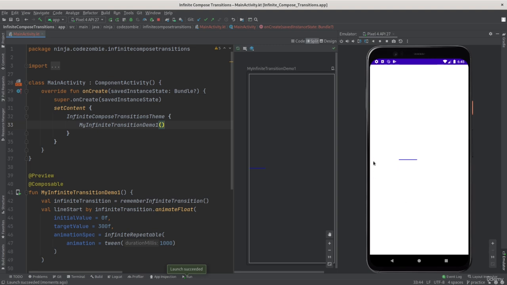As you can see, the line start parameter keeps animating using our infinite transition, and when the animation reaches the end of the cycle, it repeats itself using the repeat mode parameter that has been provided to the system by default. And you can also reverse it by giving it another parameter. For example, here you can specify repeat mode as repeat mode dot reverse. In that case, the animation will reverse itself. Actually, let's give it a try.